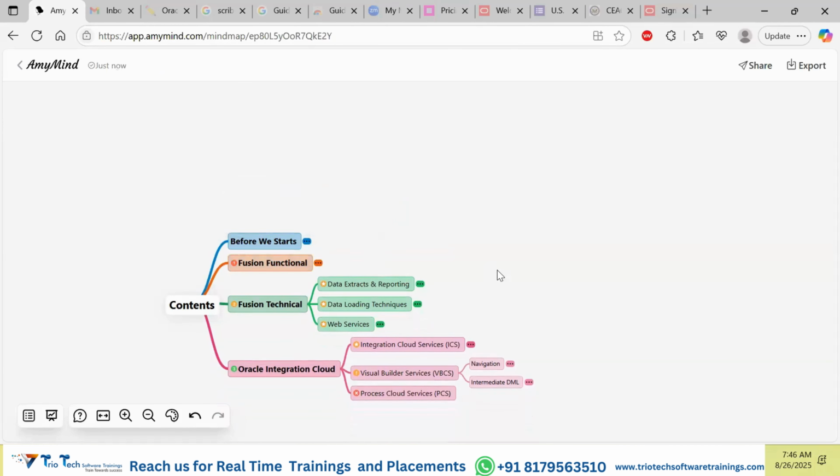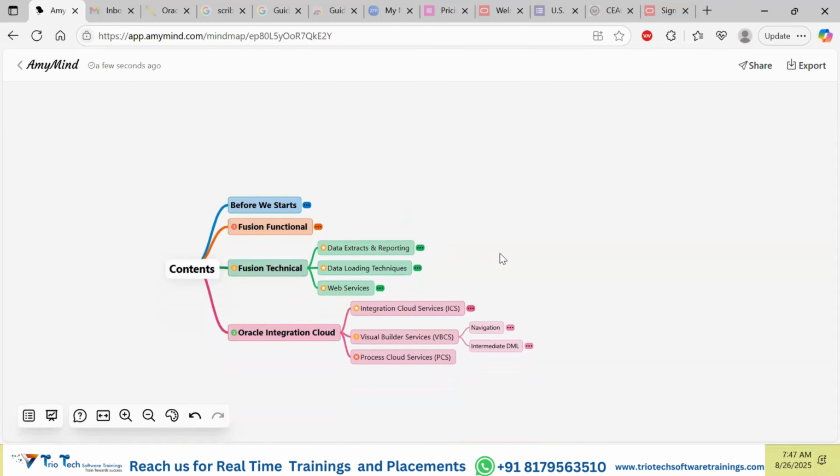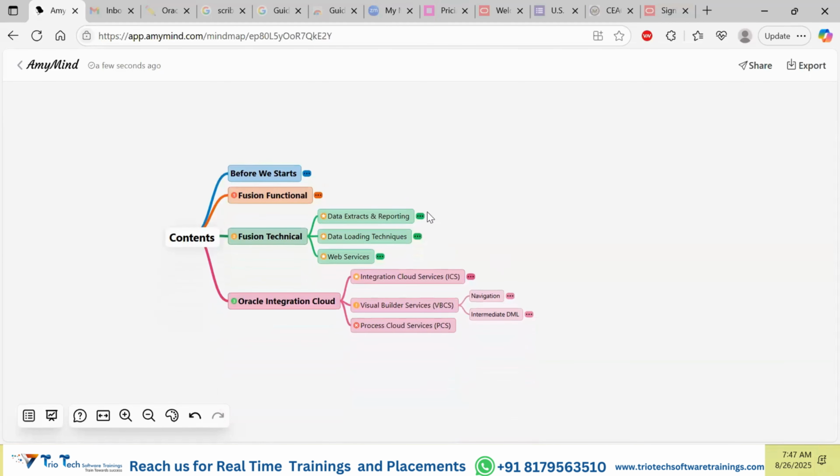Moving ahead guys, technical work. Fusion technical is majorly classified into three major activities. One, as a Fusion technical consultant you will work as a technical data extract engineer or reporting person. The data is already available in the Fusion application, and for certain reasons it has to be extracted, like extracting data in a specific format and sending it to HDFC Bank, so that the bank can process it to send each employee's salary.